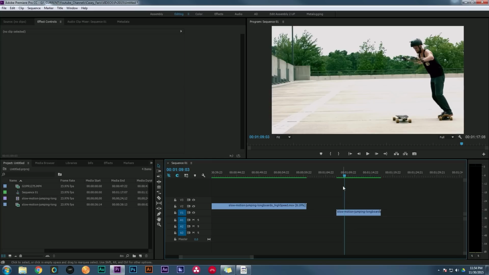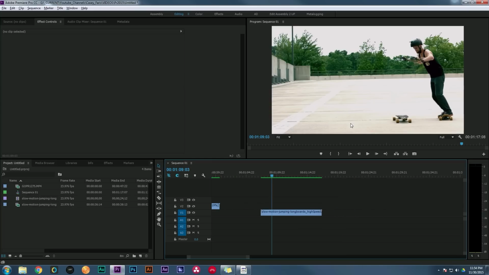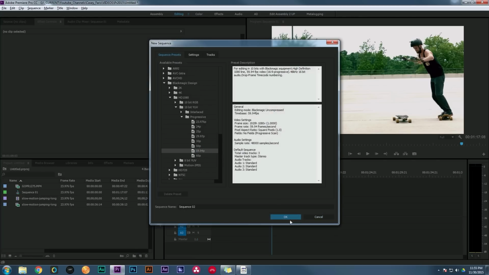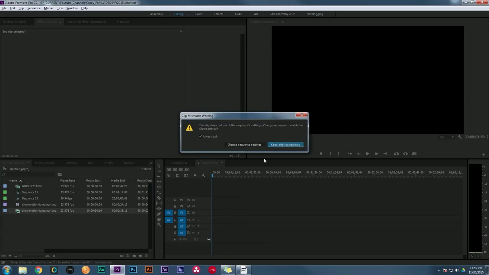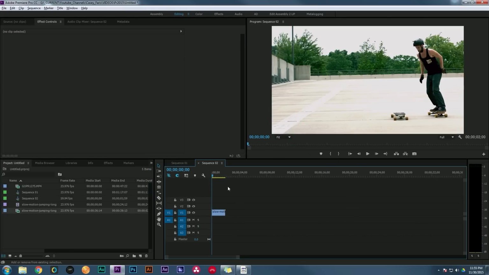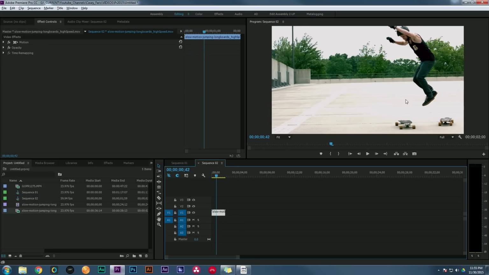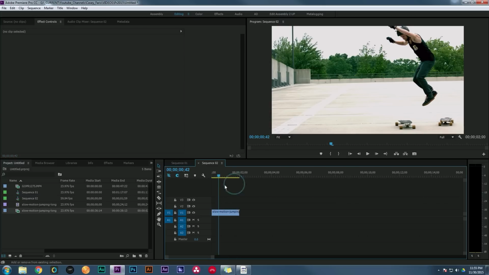Now I want to show you something that Optical Flow actually works pretty darn well for, and that is up-converting a clip's frame rate to a higher frame rate. Let me show you what I mean. I'm going to make a new sequence, and I'm going to do 1080 at 60p. I'm going to bring in my jumping clip here. And right now, I have a 24p clip dropped in a 60p timeline, and it's going to play back at basically 24p just with duplicate frames.